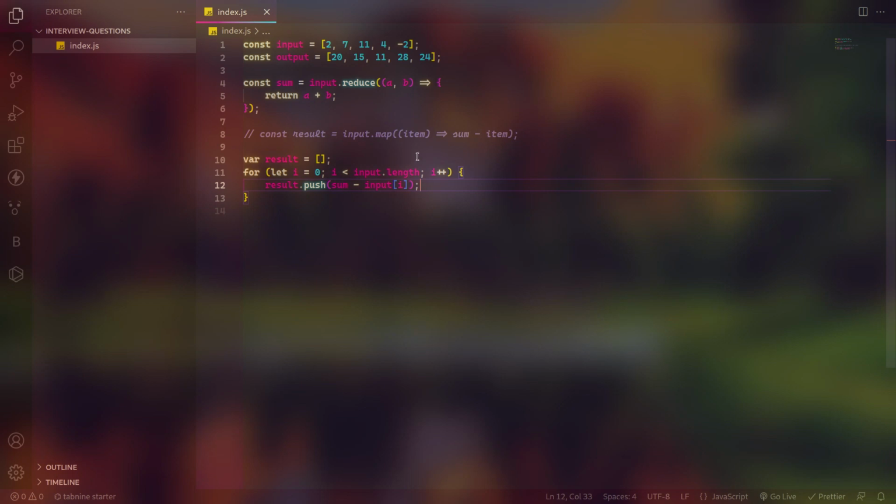So this is essentially what it is doing, taking the sum. Let's take an example: the sum of this whole array is 2 plus 7, which is obviously 11. 11 plus 11 is 11 times 2, 22. 22 plus 4, 24 minus 2 is 22. Okay, so now the sum of this is 22. Now if we say 22 minus 2, that is obviously 20. So we're doing the same over here, the sum minus the input at the index.